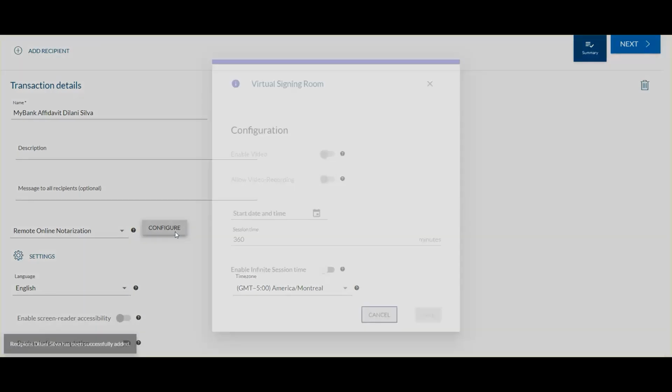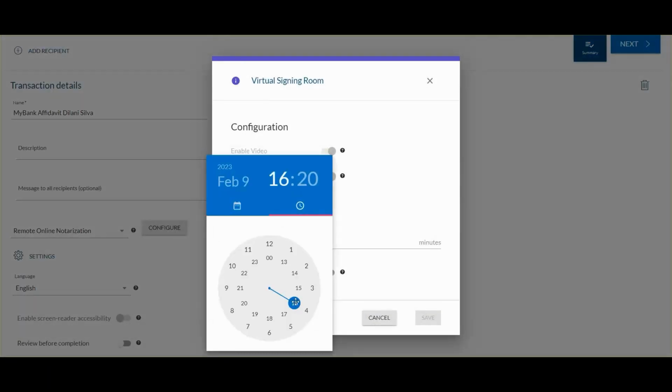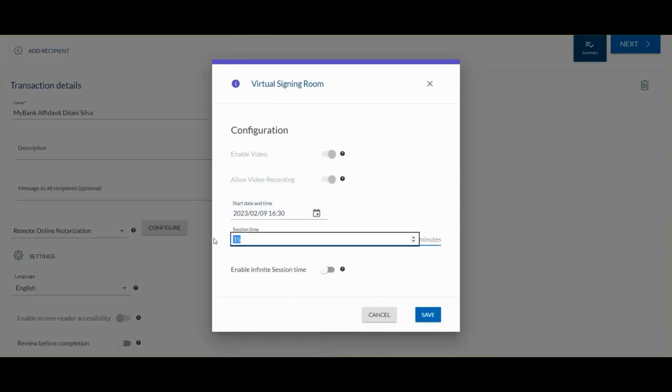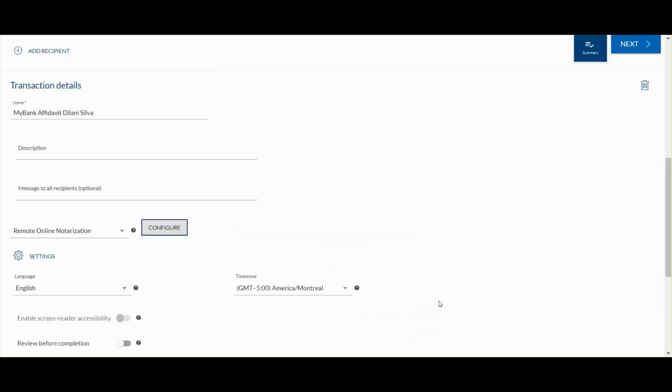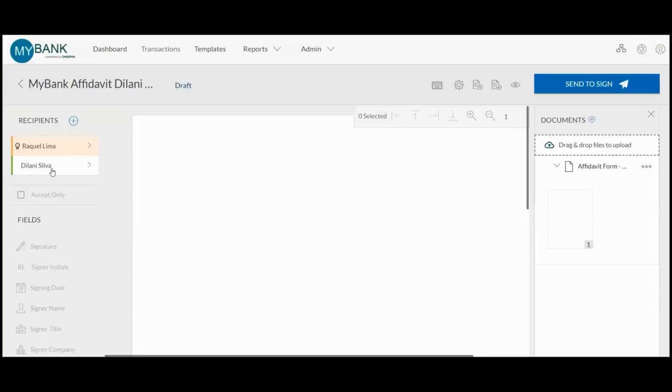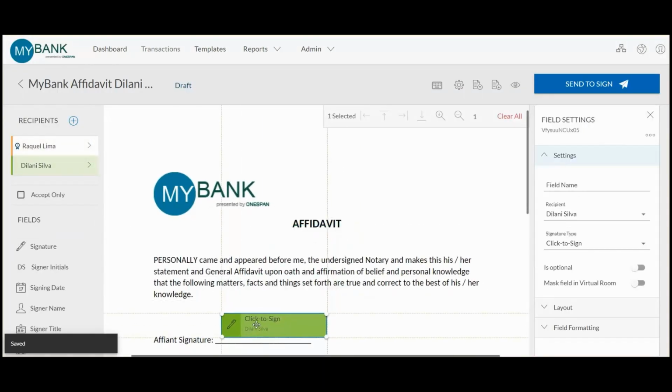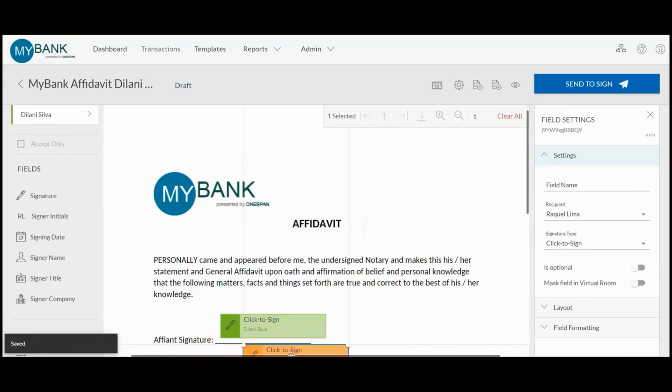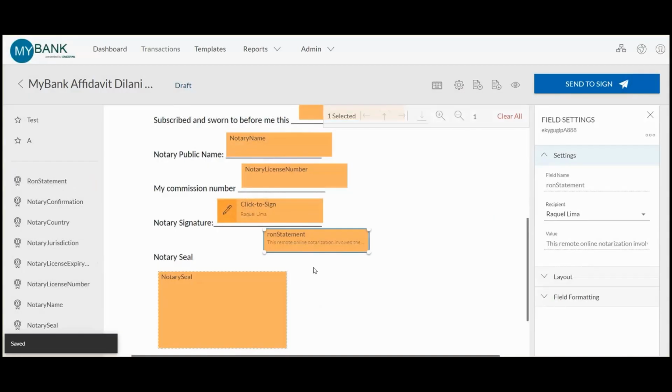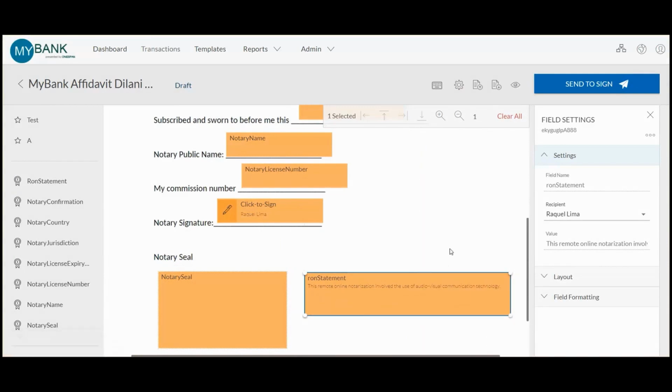The notary schedules the session. Finally, the notary drags and drops the signature blocks into the desired areas of the document and then sends the transaction.